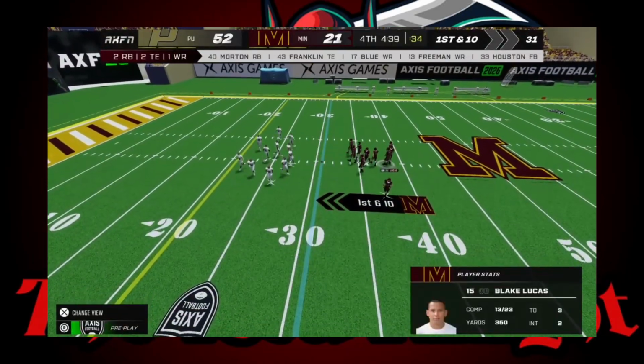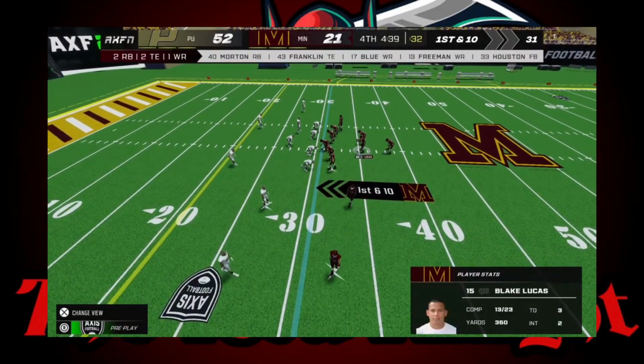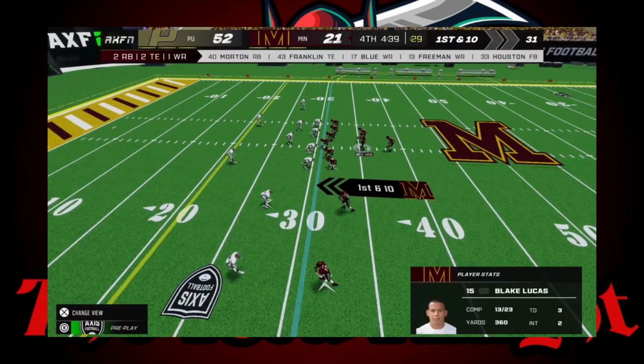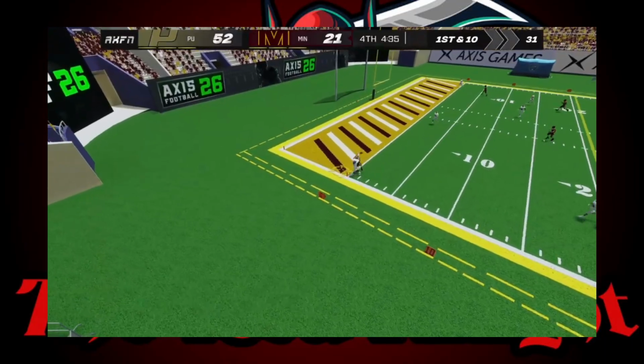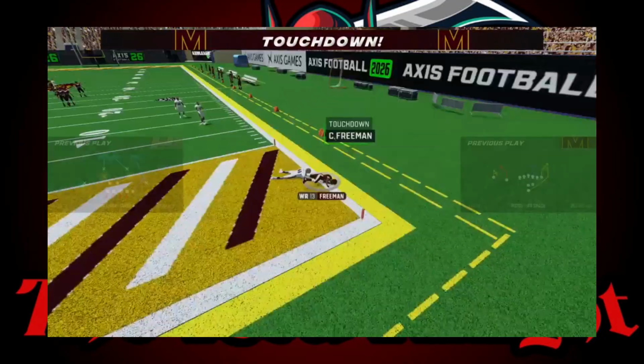The offense will operate from the pistol set. Lucas steps back into the pocket. Finds a target on the left side of the end zone. Scores! Touchdown, Minnesota.